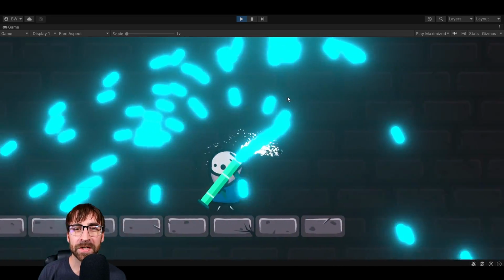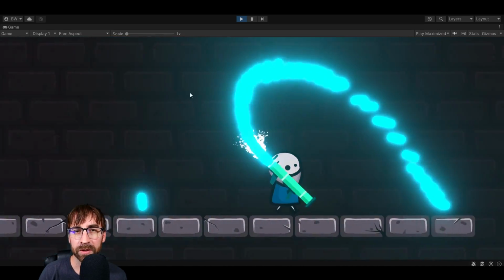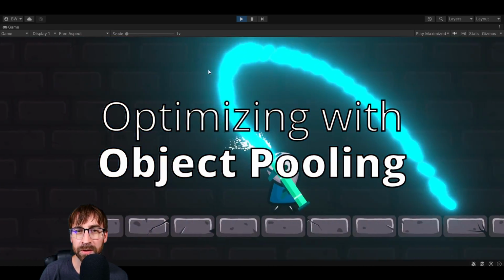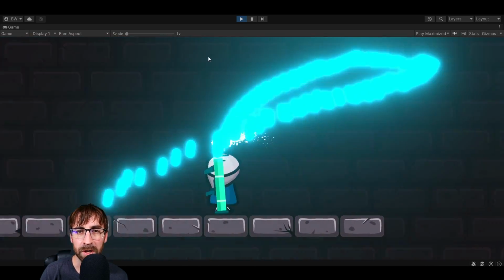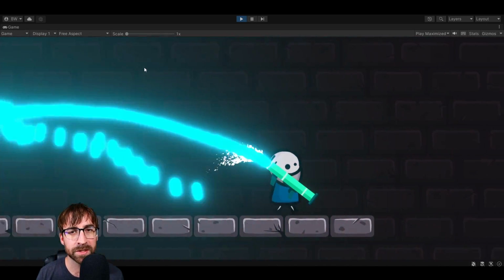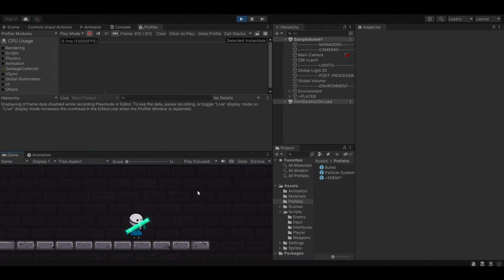So we are going to fix these issues in this project by replacing simple instantiate and destroy calls on our projectile with an object pooling system. And at the very end, I'll show you how you can do it with your particle systems as well. So by the end of this video, you will know how to implement an entire object pooling system from start to finish in your own project. Let's get started.